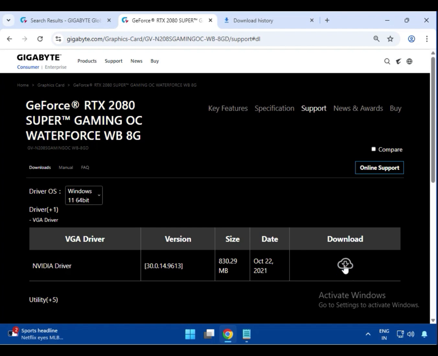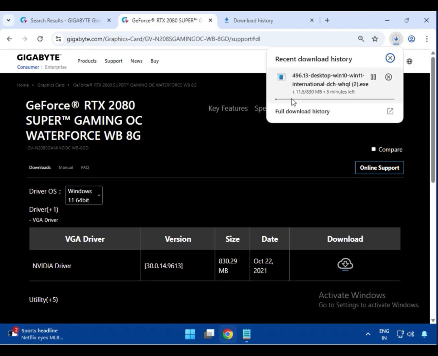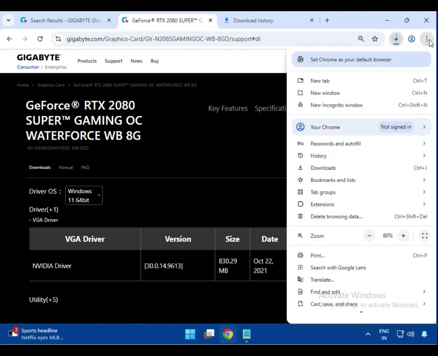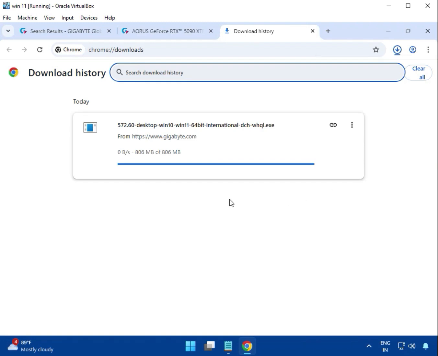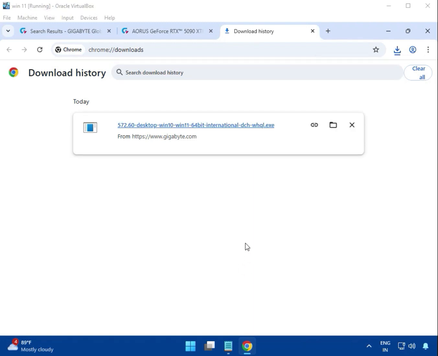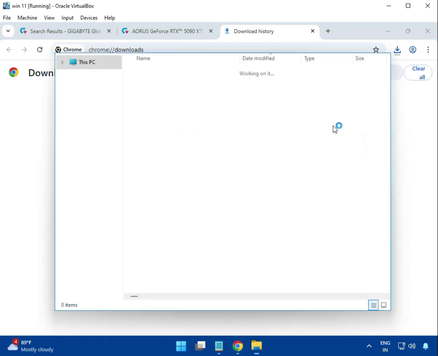When you click to download, it will start downloading in the download box. After it starts downloading, click on the three dots and then click on download. Now you can see it is completed. Then open this file, show in folder, so it will open where it was downloaded.